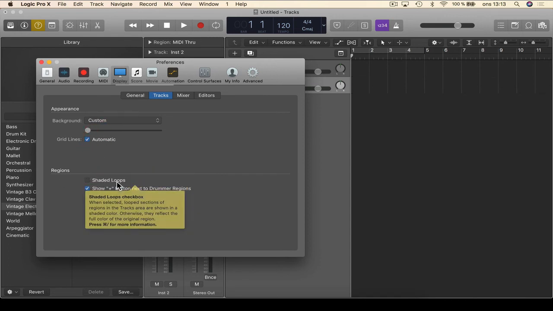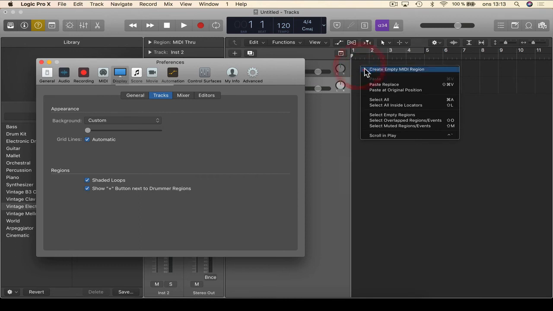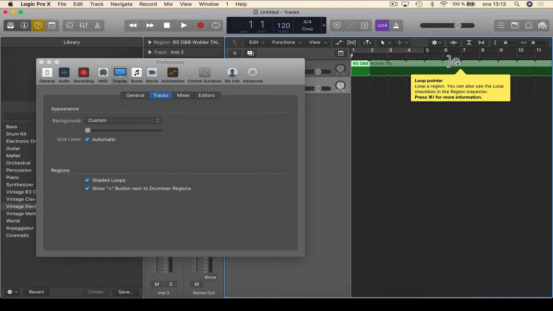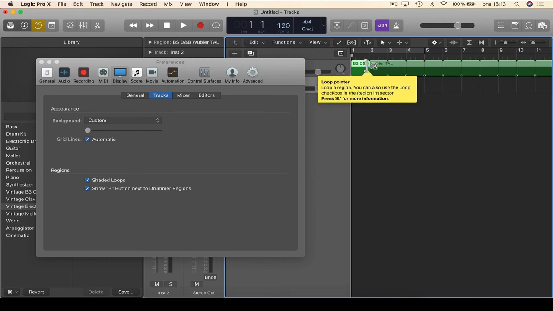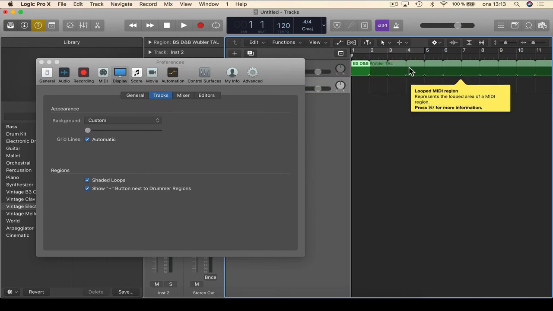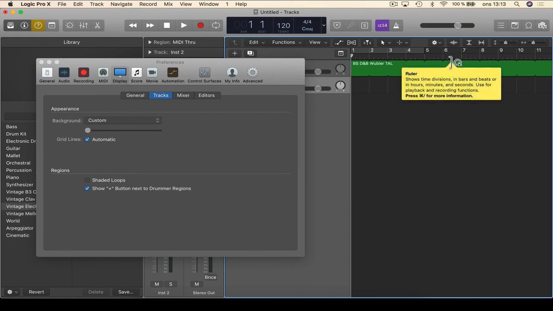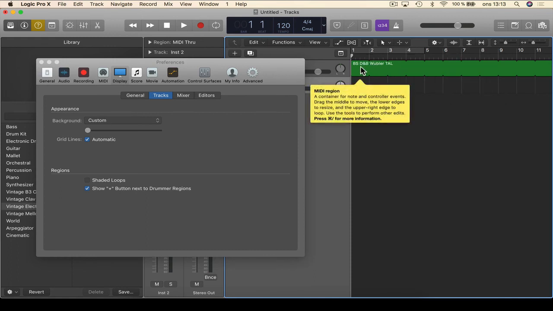This setting here, Shaded Loops, is very great to have. I would suggest you have this enabled. I will show you what difference this makes. So let's say that you have a MIDI region here and you loop it. Now you see all of your looped MIDI regions get a different, darker color, and you can now see the difference between them. If you don't have this on, it's very hard to tell if this is a loop or the actual MIDI region.